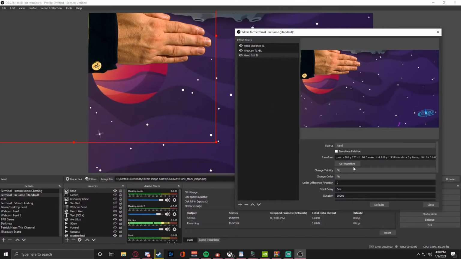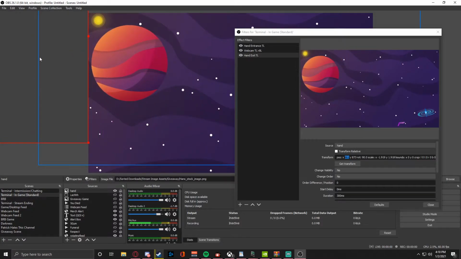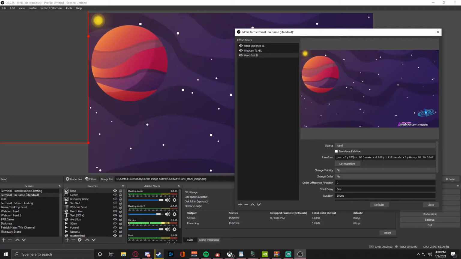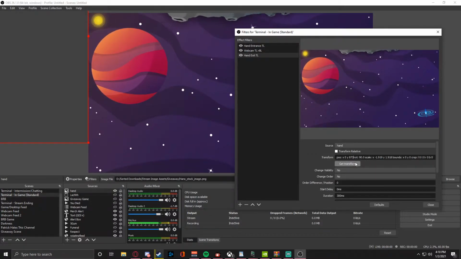And here is kind of where you really want to pay attention to the transform, or to the actual positions. So the hand right now is sitting right here. The y-axis is 873. So what we're going to do is we're just going to change this right here, or we're going to slide this off. We're going to get that transform, but we want this 873 to stay the same.